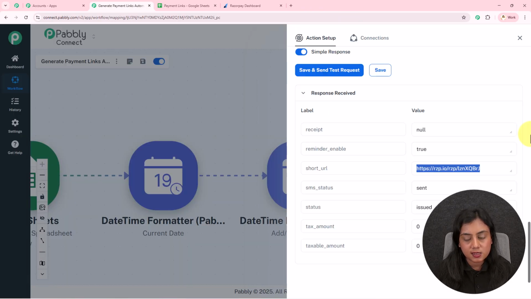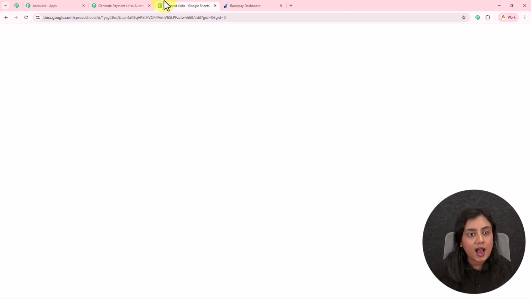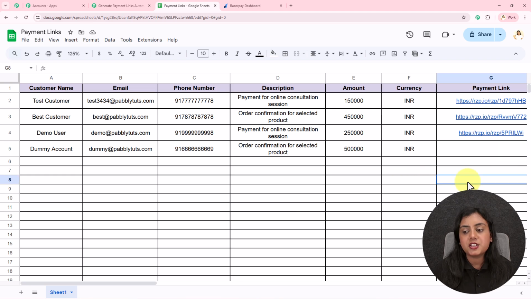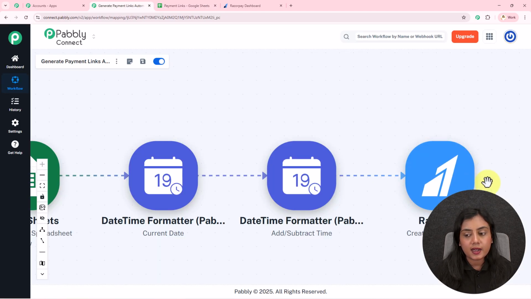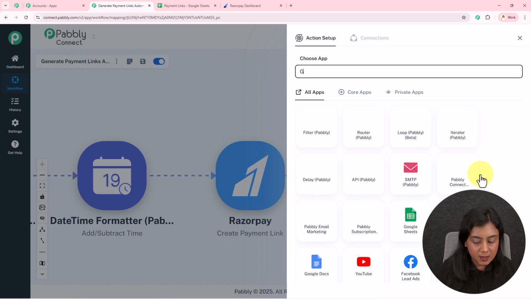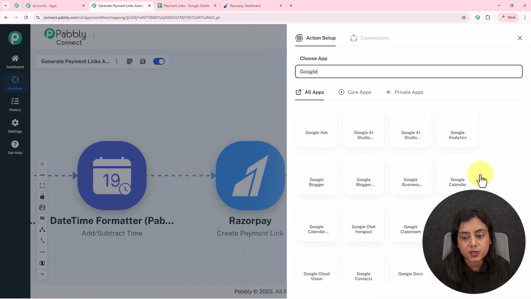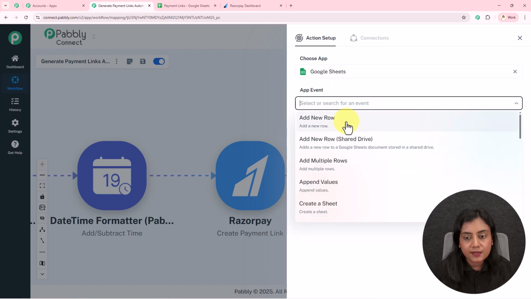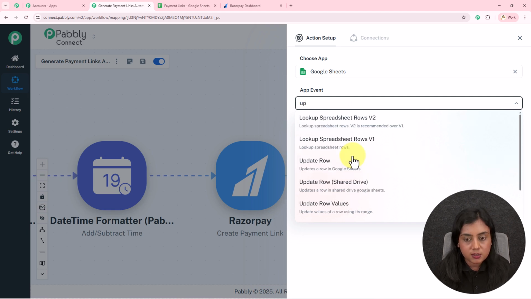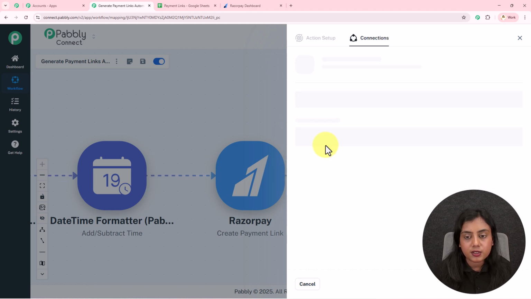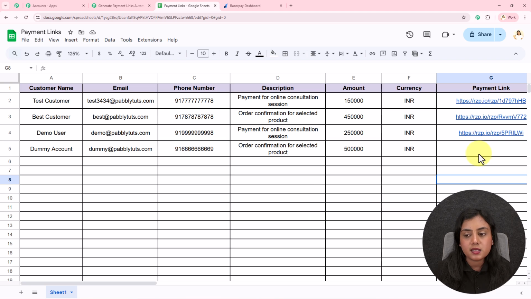So as now this payment link has been generated, I want to update it back into my spreadsheet to create a systematic record. For that, add an action step after this Razorpay step, and for the action application, select over here again Google Sheets. Event is going to be update row. So I'll search for update, I'll select it. Click on this connect button as I want to just update this row with the payment link.